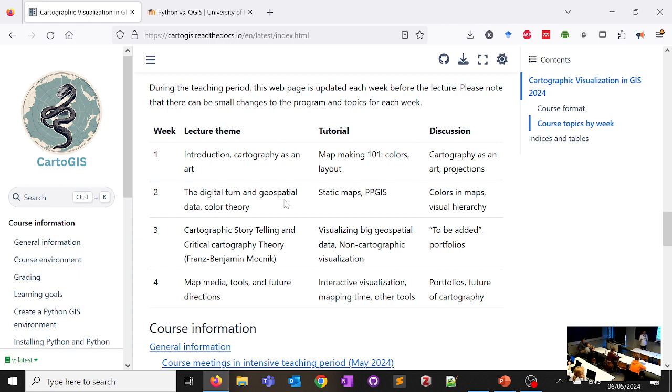So she will talk about cartography and big data, and also she will cover the topic of color theory, talking a bit more about colors and how to use them in your maps and make your maps more accessible from a color point of view. And then we will have a discussion about colors and visual hierarchy.